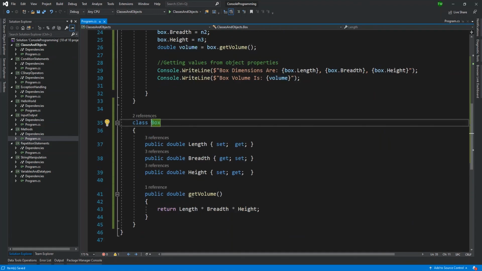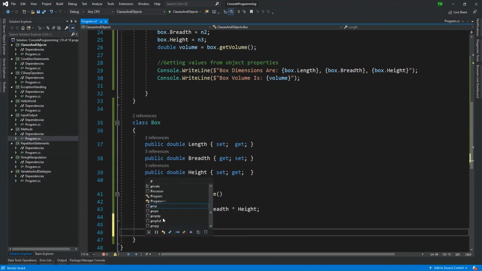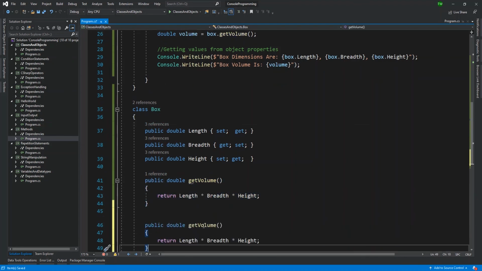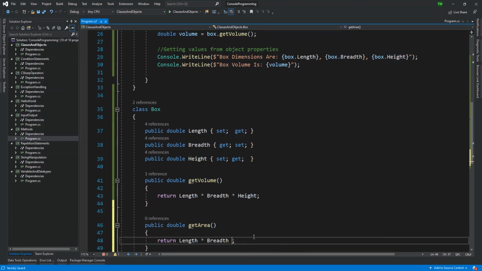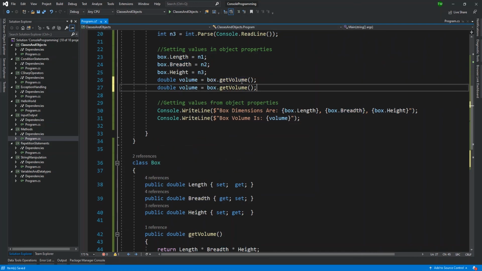So inside of your class, you can have as many functions. I could even say public, maybe I have another function that gets the area. So I'm going to say get area this time of any one side, and then area is usually length by breadth, so it's not the height, right? So I have another function. So I can do another one where I say double area is equal to box dot get area.